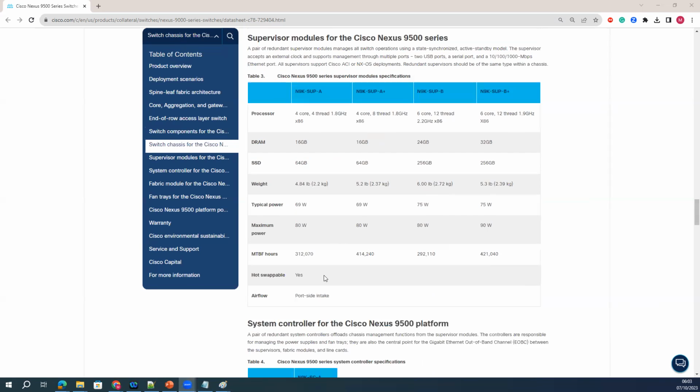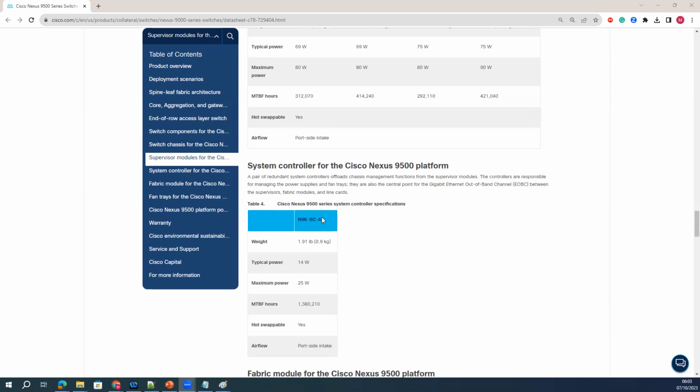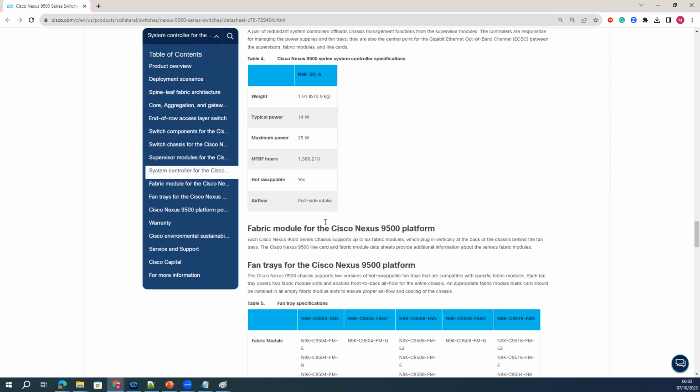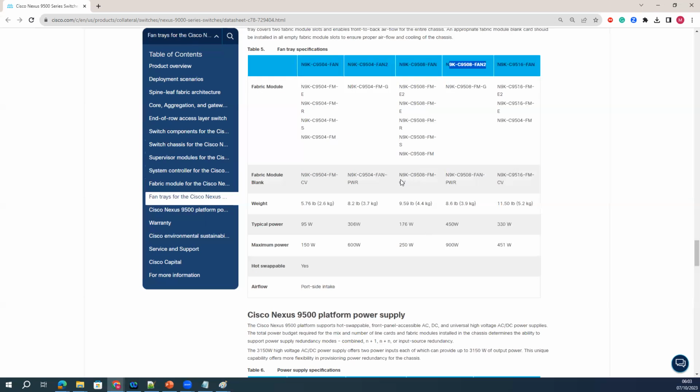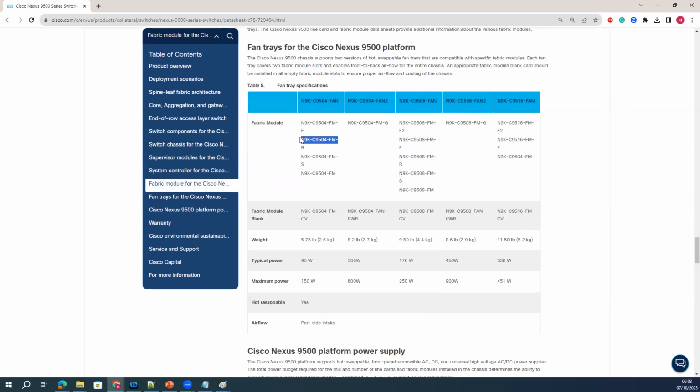Now, if you come to the supervisor module and the system controller, there is one system controller generation available. Then the fan modules, these are the fan modules. If you are using this particular chassis, you should have the fabric module, which I will be discussing here.